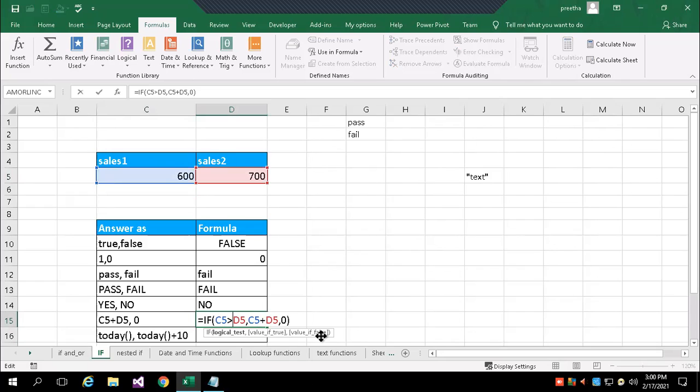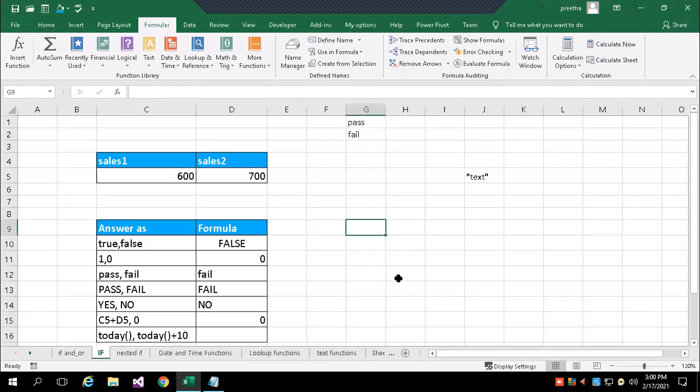Can observe. So 600 greater than 700 is false. False means, what is the third argument? 0. So there are three arguments in the IF: logical test, value if true, value if false. So I just write here separately that function syntax.